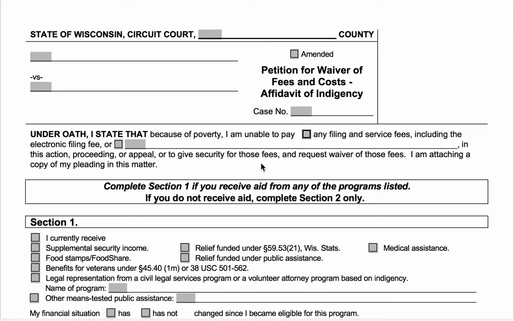You can talk to an attorney for free here in Milwaukee County for at least brief legal advice through the Marquette Volunteer Legal Clinics. And if you aren't located in Milwaukee, then you can talk to the clerk of court for your county to find out what resources are available in your area. All right, so let's get on to the form.